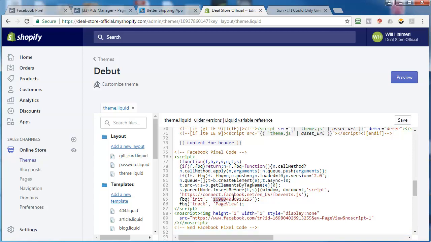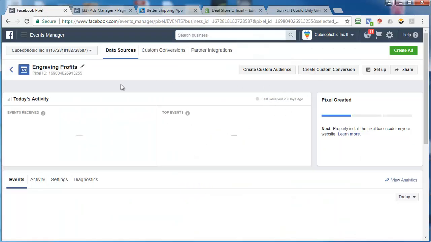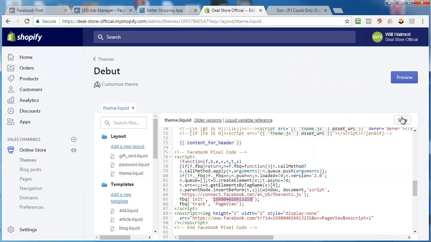So remember this number. That's your pixel ID, which you can also get from here. So I don't need this anymore. I need this pixel ID, right? So I'll just copy that to my clipboard. And now, in my store, I hit save. So my base code is saved.